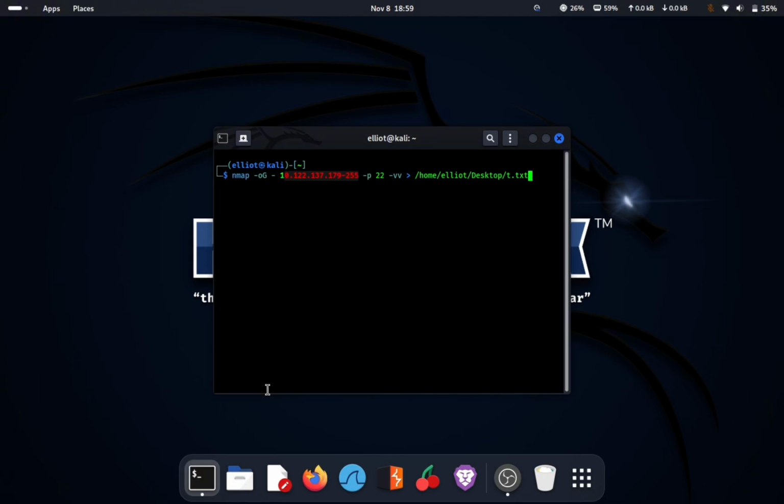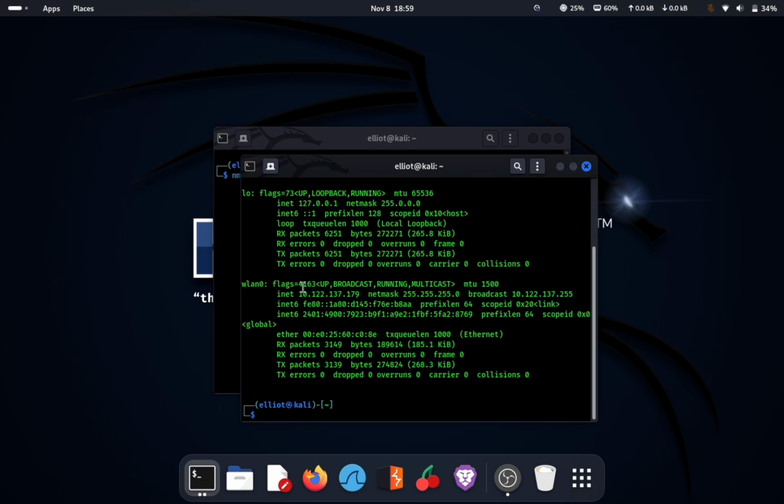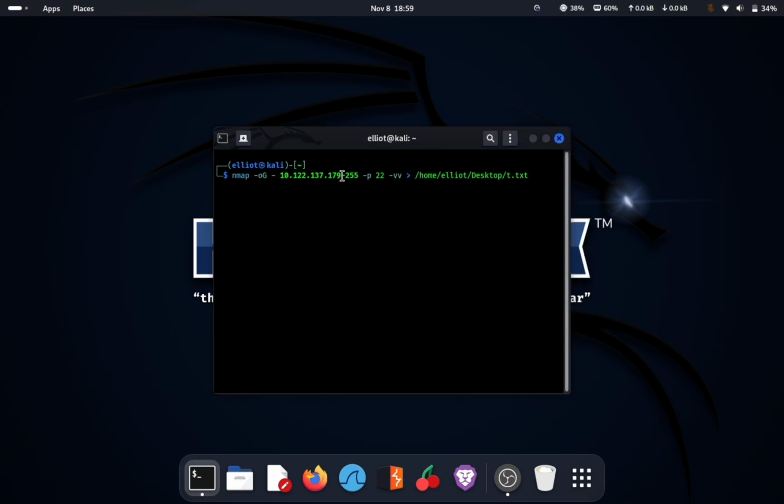You can find your own subnet by just typing ifconfig, and if you are using Ethernet, you can see eth0, but I'm using Wi-Fi, so I will use wlan0. As you can see, this is my IP, and this is my subnet. So basically I'm just scanning my subnet to show you guys how you can use it.